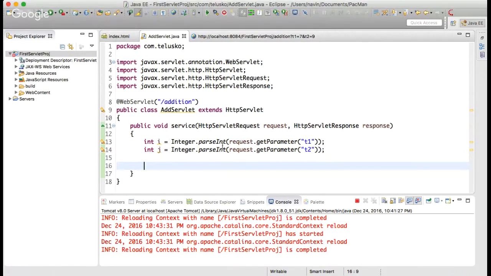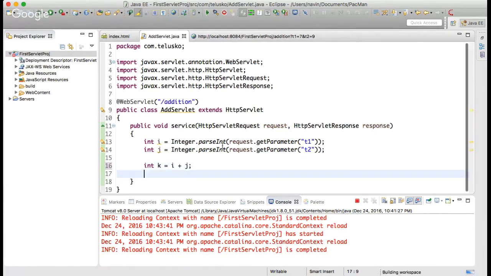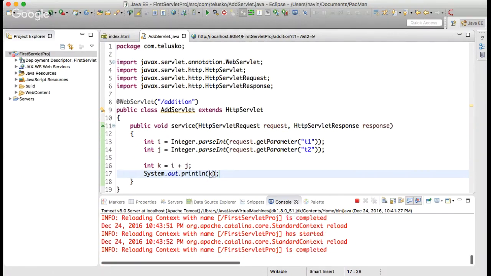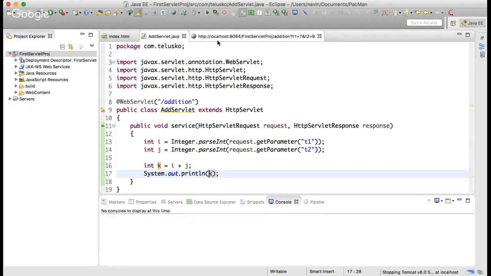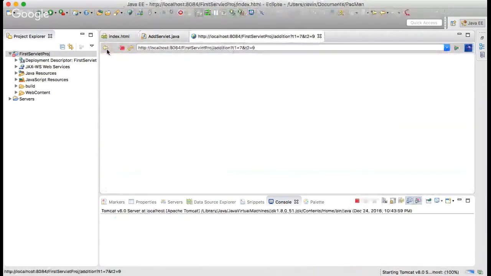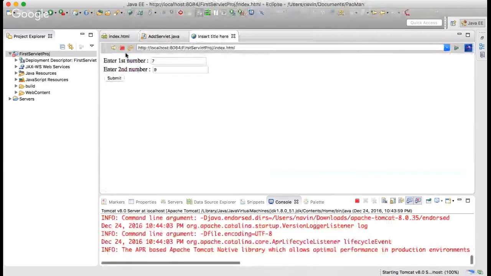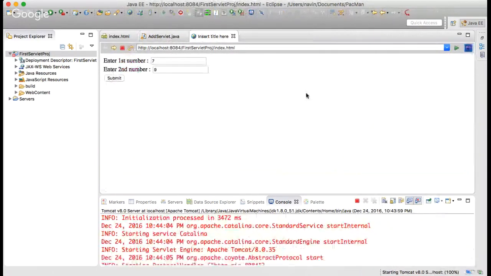Now once we got these two values, it is very easy. Simply say int k equal to i plus j. Now we have added those two values. Let's print the value of k. If you print the value of k now, let's run this. I hope it will work. Okay, I guess I'm running the wrong code here. Just refresh this.